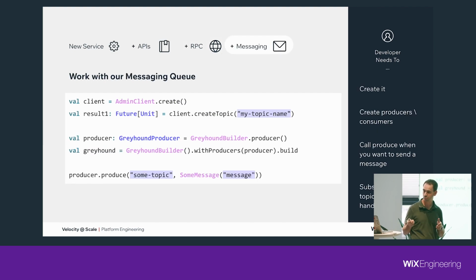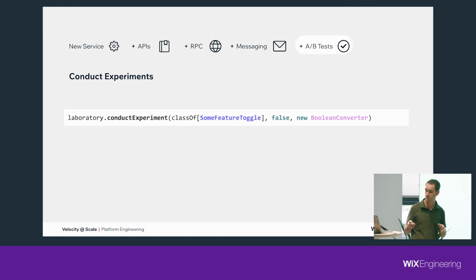Messaging queue. In Wix, we use Kafka, and in order to work with Kafka, we use a library that was developed by Wix called Greyhound. It's open sourced, and you can create a producer and consumer. Again, nothing too complicated. You create a topic, then you create a producer, then you can consume it in the same service or another service. It's simple enough.